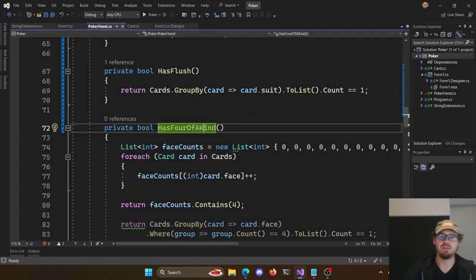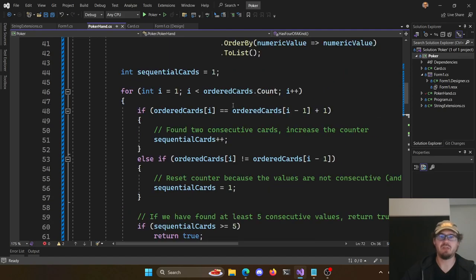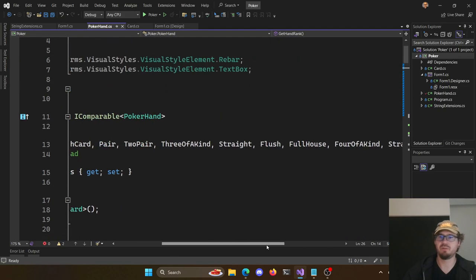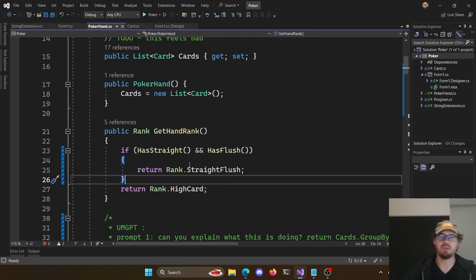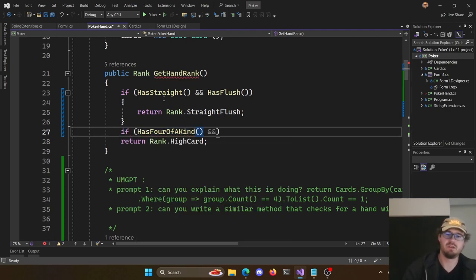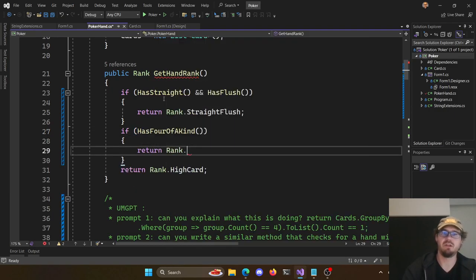Has 4 of a kind. And this one is after that one, right? Straight flush. We should look at our ranks here. I put them in the right order. Yeah, straight flush and then 4 of a kind, right? And then you don't need an else, right? Because if you return, the function's done. So the else, that's okay. Return rank dot 4 of a kind.